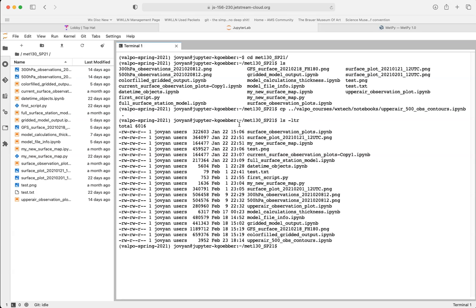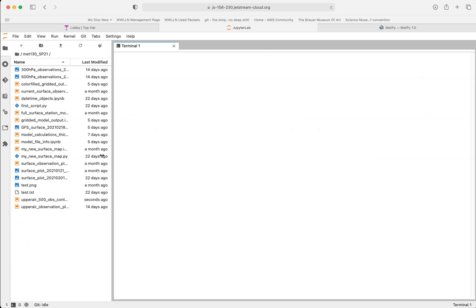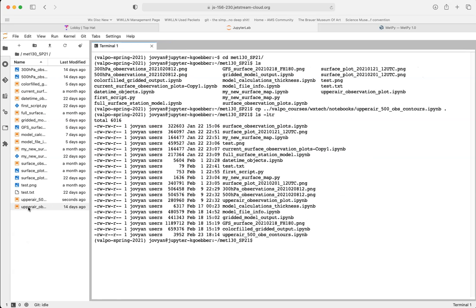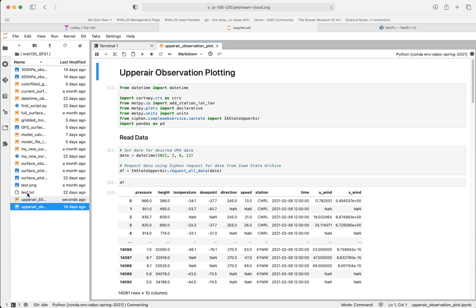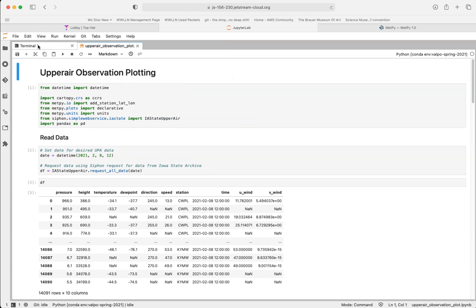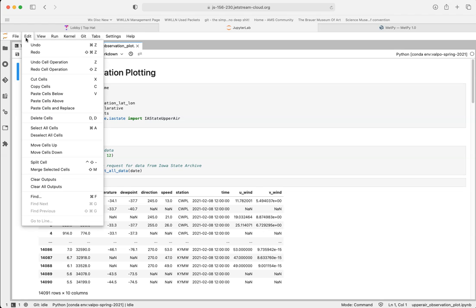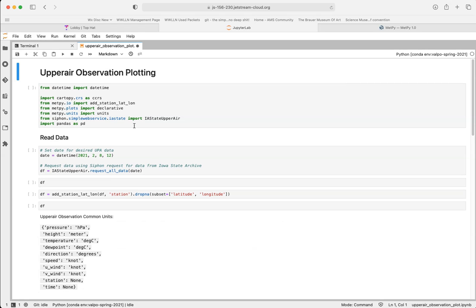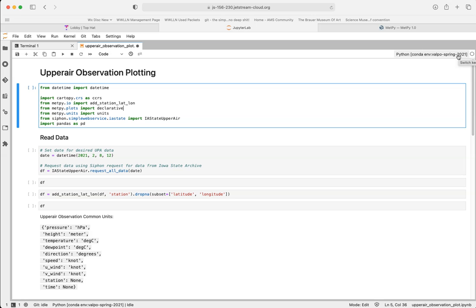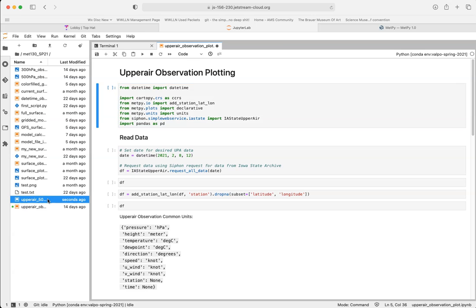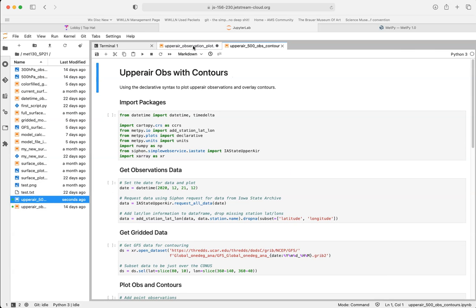We're going to do a long list in time reverse order, and so we see we've copied it over. And it finally made it into our little left-hand window here. I'm going to make this smaller and open up my obs. First thing I'm going to do is clear this output here. Must have forgotten to clear it the last time I saved it. Good, I'm set to Valpo Spring 2021 here. Whoops, I opened up the wrong one, that's why. I opened up the observation plot instead of the 500 plots.